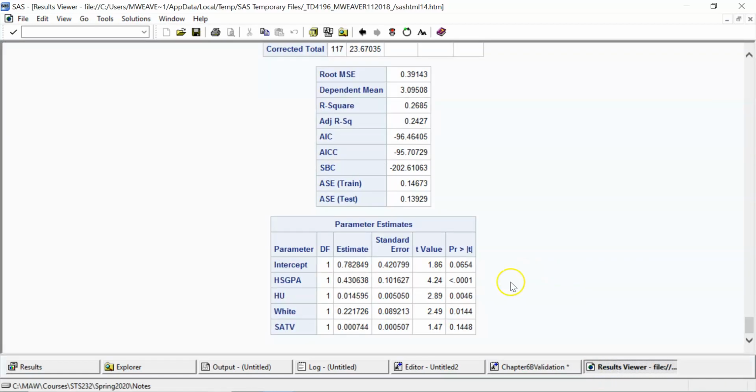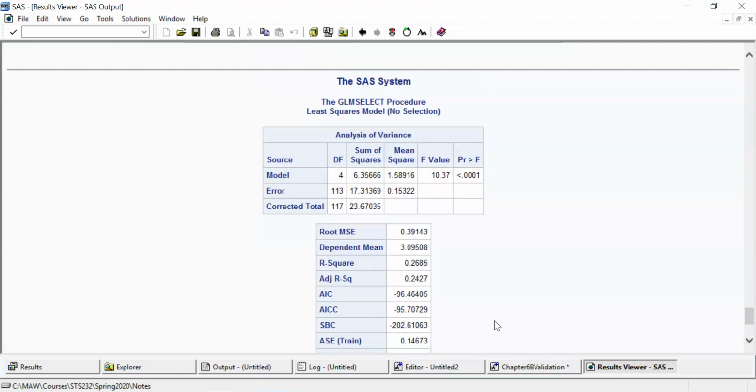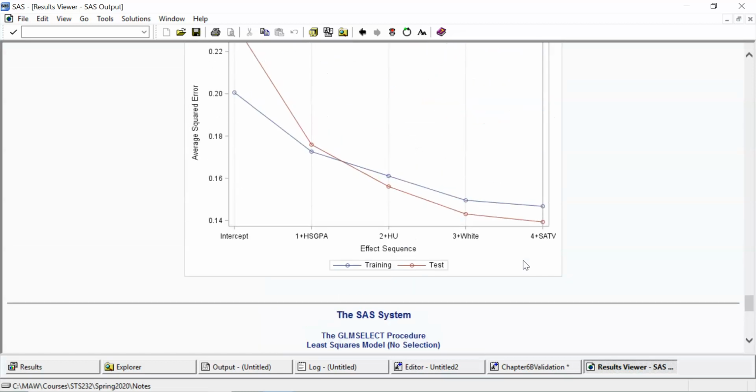So there's the model, and note again, this is with the model estimated from the training data. So again, we get SATV as non-significant. Remember, we had 118 observations in our training data. But we also get this cool plot.